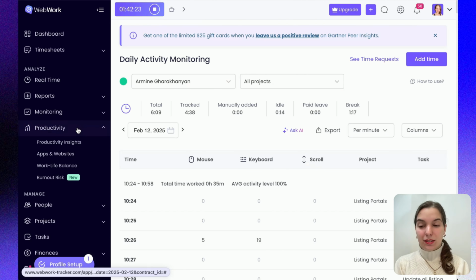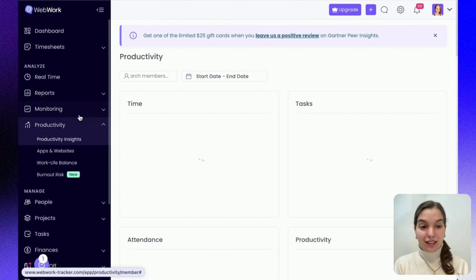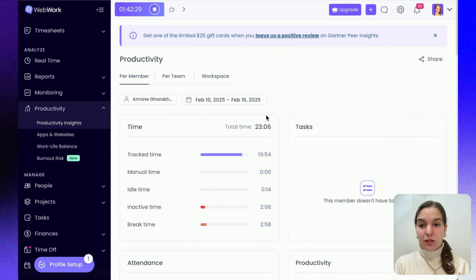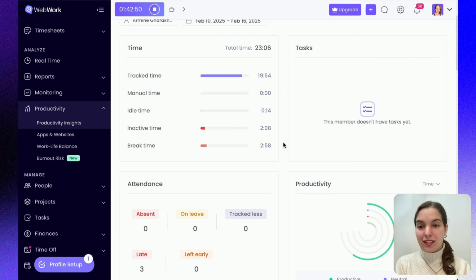Now to productivity. So, under productivity, you can see productivity insights. So, this is going to give you really detailed descriptions of how productive your team members have been. So, you can see this per member, per team, or for the entire general workspace. So, just to keep it simple, I'm going to look at it per member. Again, I guess Armina is the star of the show. She is our prime example in this case.